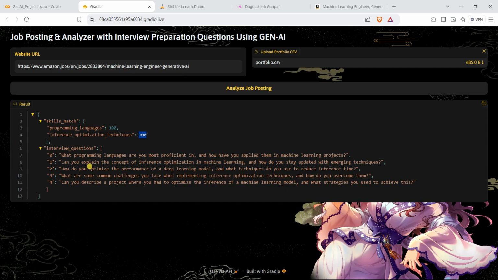And it's having some questions. What programming language are you most proficient in? And how have you applied them in machine learning projects? Can you explain the concept of inference optimization in machine learning, and how do you stay updated with the emerging techniques?